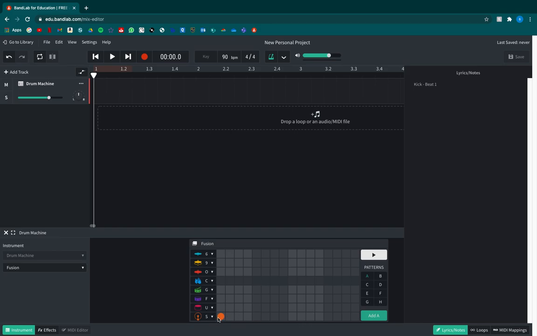And then let's look at the snare drum. If I hover my mouse over, this is the snare sound. This is beat 1, beat 2, and this is beat 3 here. The snare drum, we're going to put on beat 3. So, kick on beat 1, snare on beat 3.